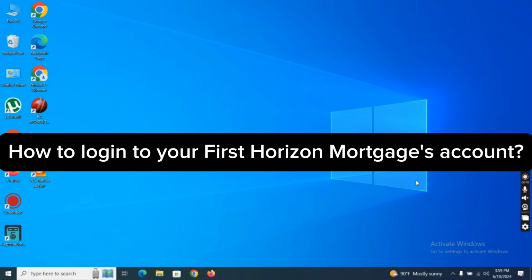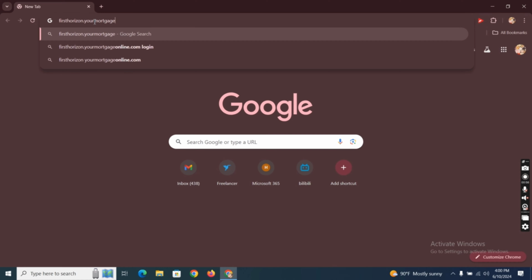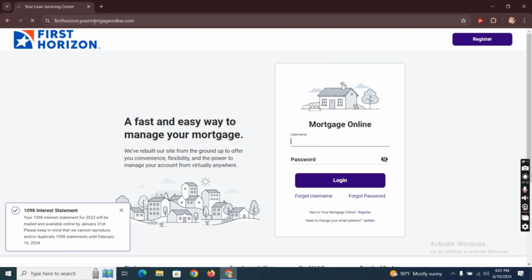To log into your First Horizon mortgage account, firstly go ahead and launch any web browser of your preference. On the search box at the top, type in firsthorizon.yourmortgageonline.com and make a search. You will end up on the login page of your First Horizon mortgage account.